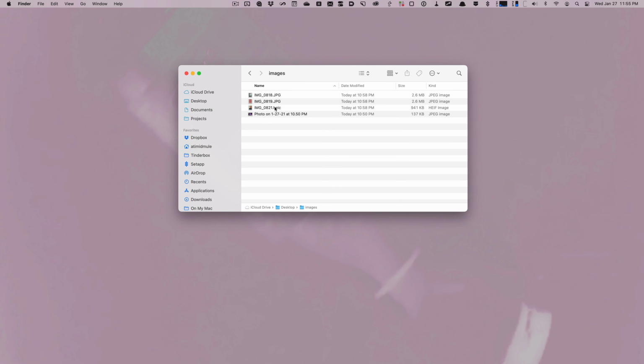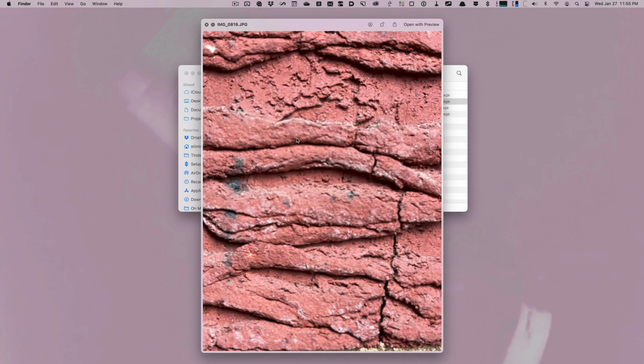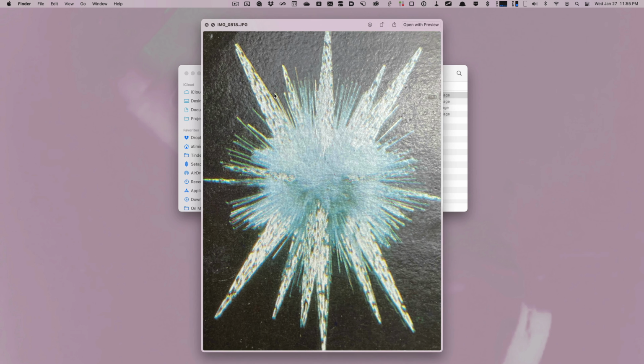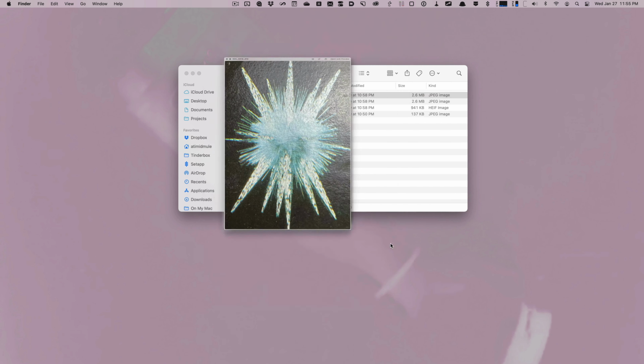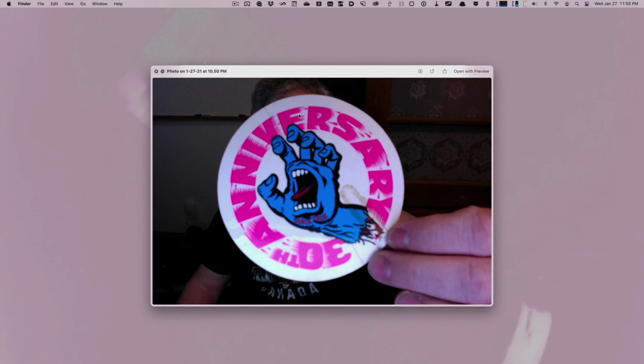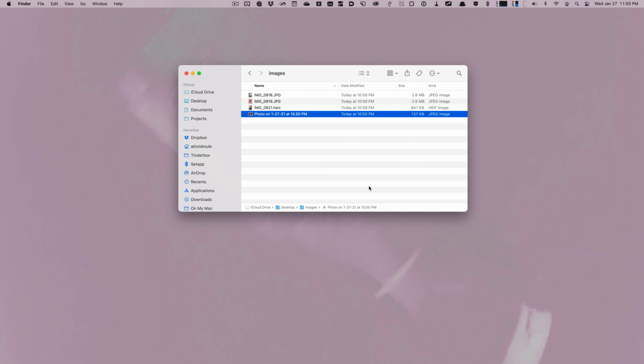The image I took off my phone, a couple of other pictures, some texture, a little kind of glowy thing, and an image of a sticker from my desk. We're going to take those, kind of combine them, and do something fun.